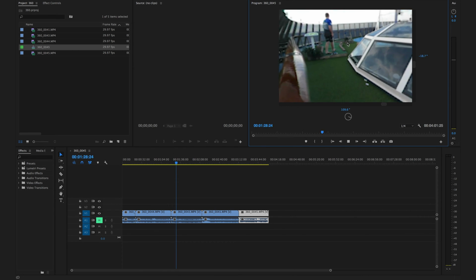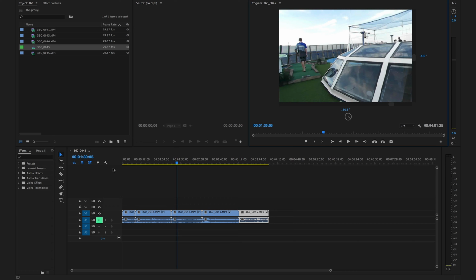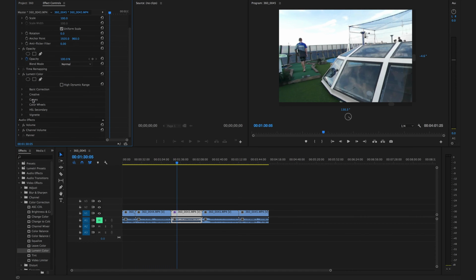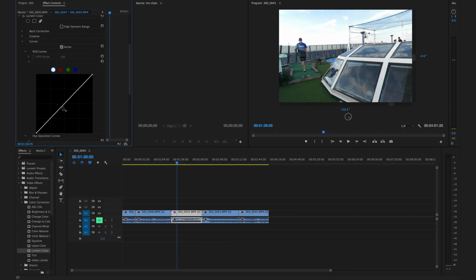So from here, you can apply things like color correction. So you can come down here to your video effects and under color adjustments, let's add the Lumetri color. Then we come up here to effect controls, and you've got the same controls that you would find in any other video clip. So you can brighten and darken your clips and apply all your effects as you normally would. So I'll just remove that now.